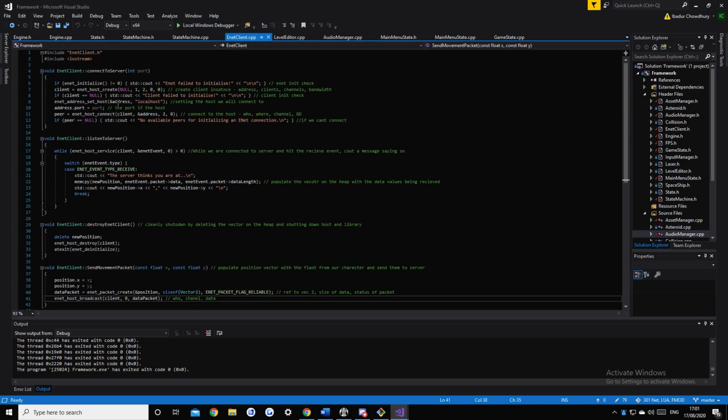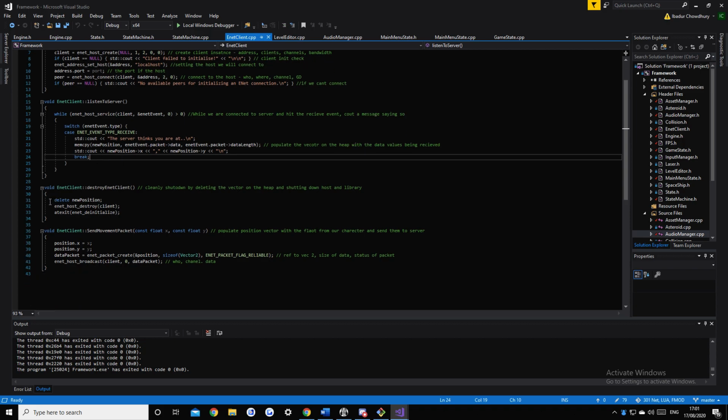For eNet itself, we run the necessary preamble in the connect server, like checking if the library is connected and so on, and the port we're connecting to. Then the listen to server is run inside the game loop, like we mentioned before. It's event-based, so whenever we receive a packet, it records that packet and prints out the position data, then all the necessary things, deleting the vector off the heap, closing down the client and deinitializing the eNet library. This is the position data we'll be sending using the data packet variable on the channel, etc. from the character. These values are passed in from the get position function in SFML.